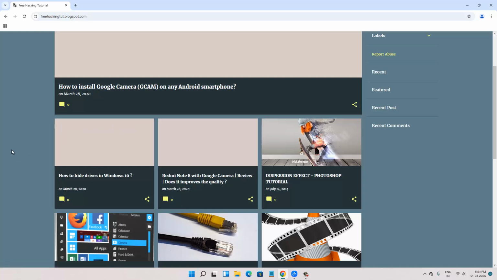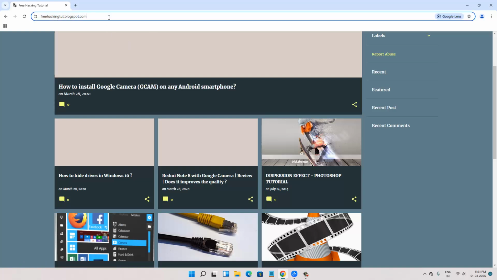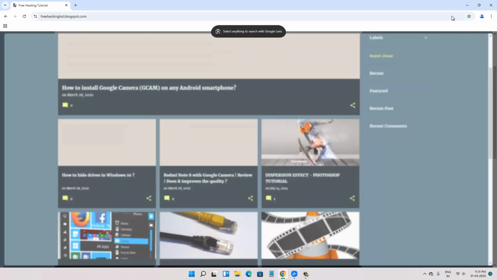Now navigate to the website where you want to use Google Lens. Now to use Google Lens on this website, or to search any image for more information with Google Lens, click on the website URL, and on the right side you will see Google Lens. Click on it.